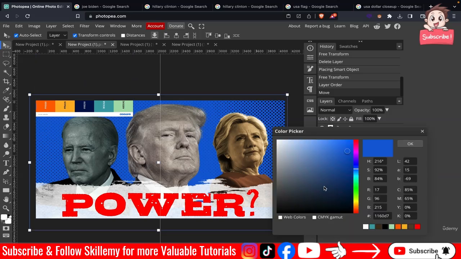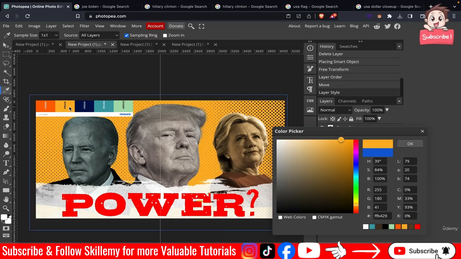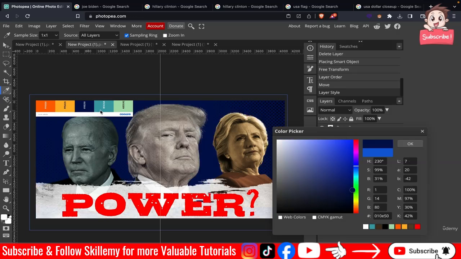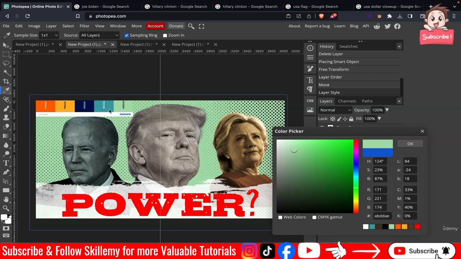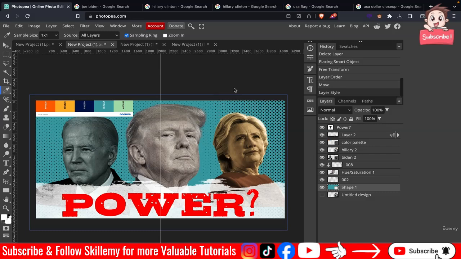So double click on the color picker and use this eyedropper button here, and let's see the yellow color. It's also working fine. Orange, blue, this one and this one. Yes, this is the color that we want, or we are looking for. So click on OK.